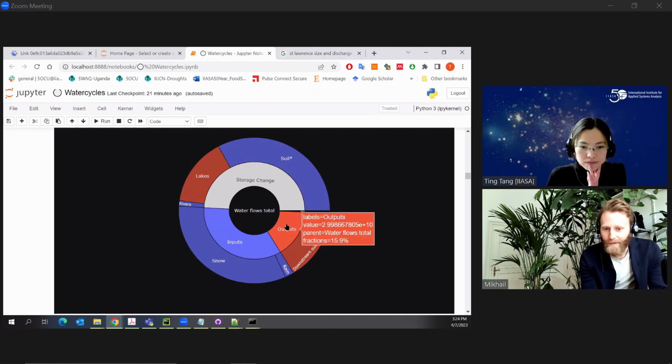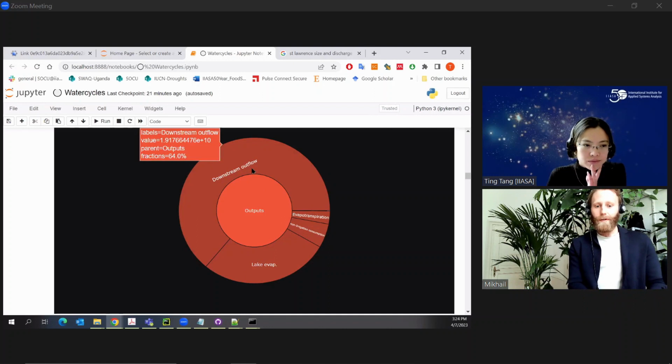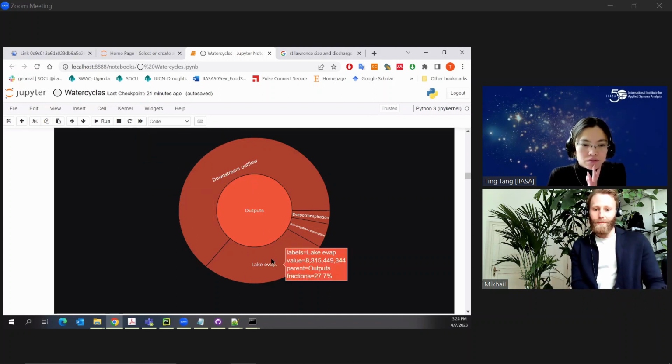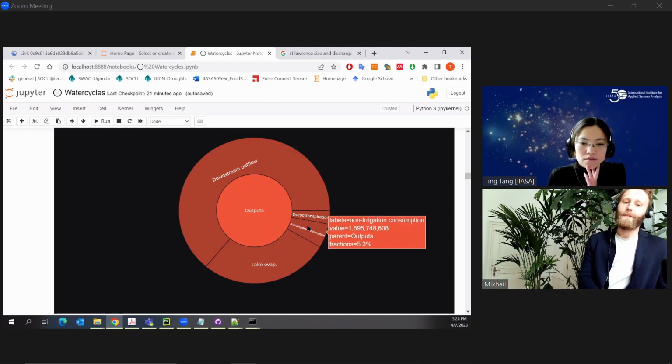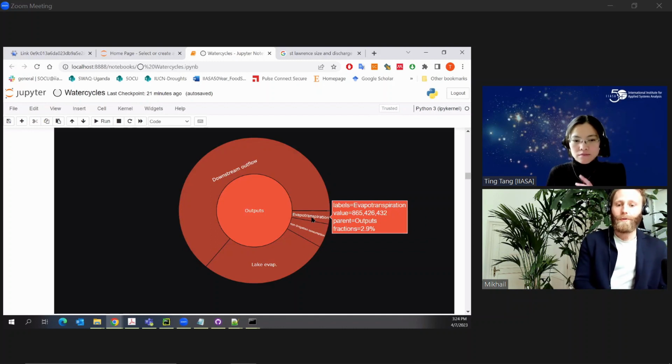And of all the outputs, most of it was flowing out of the basin, out of the St. Lawrence, or into the St. Lawrence. We have Lake, a third. Yeah, two thirds. We have evaporation from lakes. We have non-irrigation consumption, which is that which is consumed for domestic, industrial, or livestock processes. And then evapotranspiration, the liquid water that turns to vapor over soil and through plants. Again, relatively low in January.